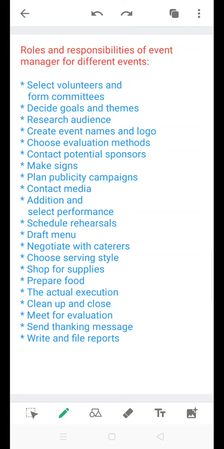See, the first one, select volunteers and form committees, is the responsibility of the event manager. Again, I am telling you, the explanation tells us the event manager should divide the entire event activities, assign those activities to the right person, and select the right capable person for that activity. This is the first responsibility of the event manager.